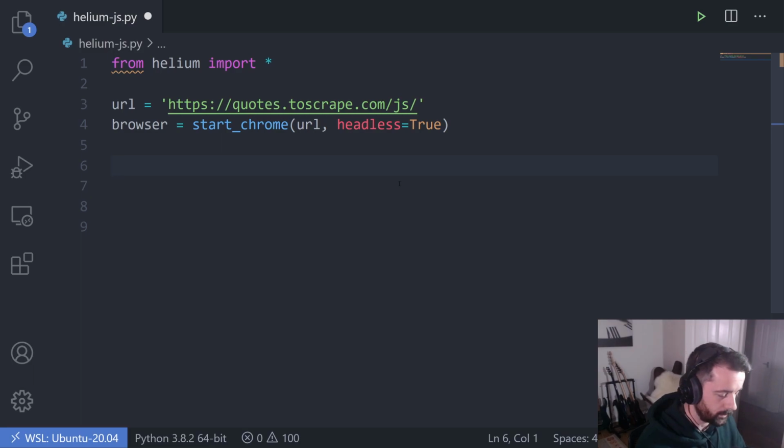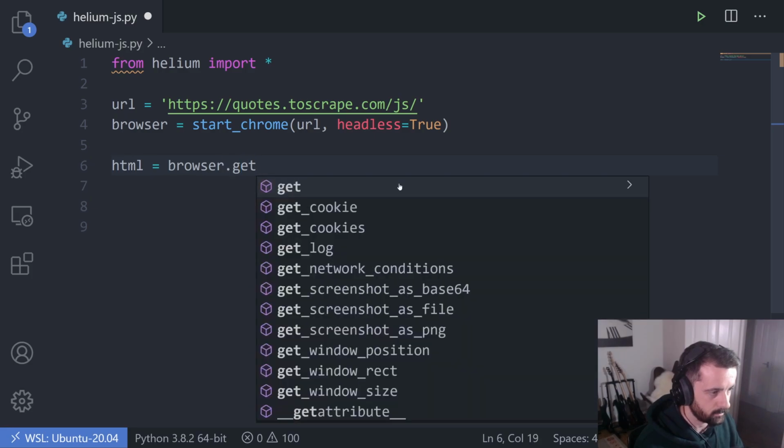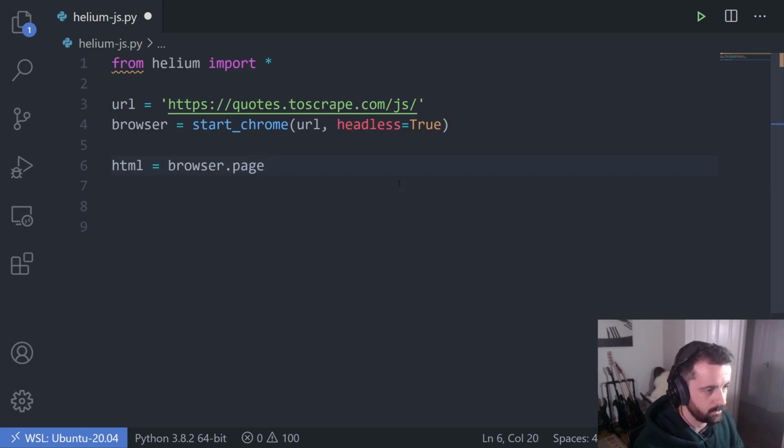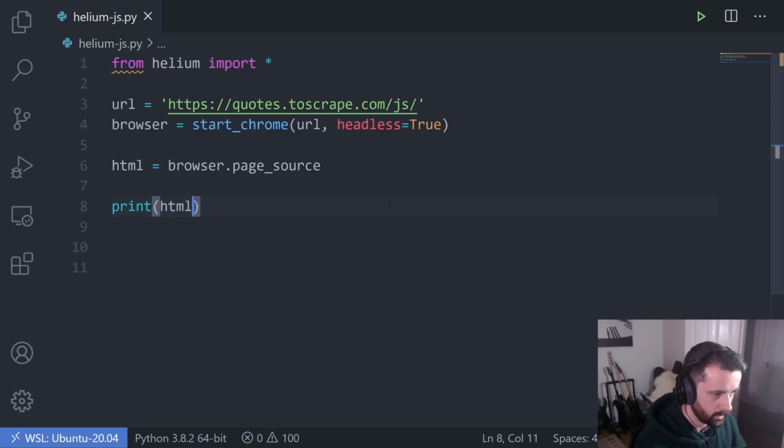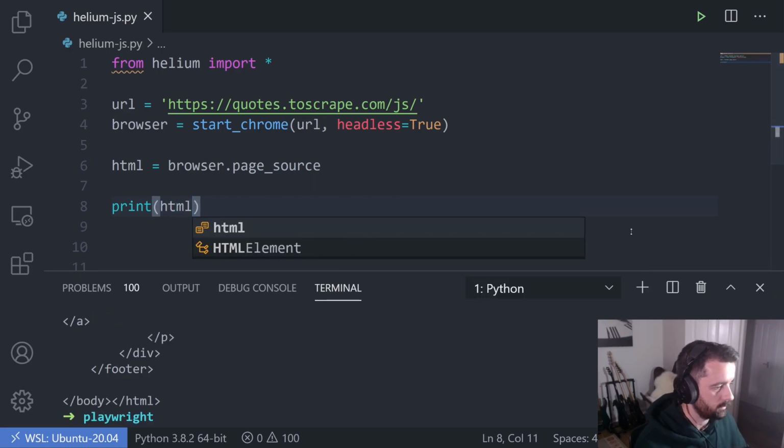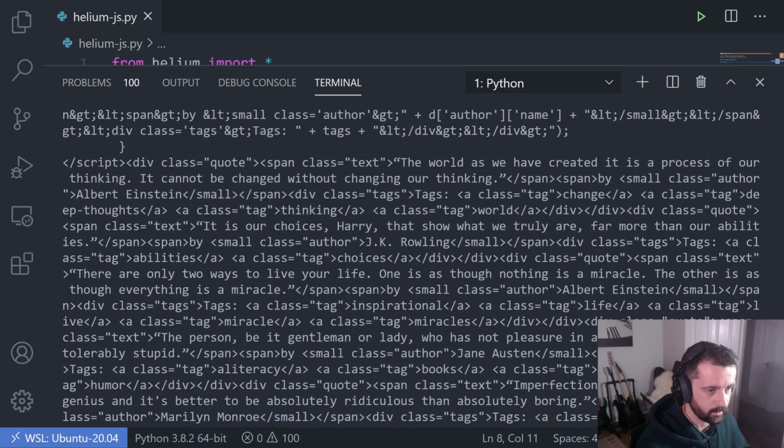Now this will work in the same way. But what we can do now is we can do html is equal to browser.page_source. So now what that's done is we're going to use the Helium Chromium browser, because we're using Chrome, to load the page up, and then we're going to get the page source, which is the actual rendered HTML from that. So now if I do print html, the text is quite big, but if I scroll up right here, we can see that this is where everything has been rendered. If you look through this, it's all the divs with the class and the text. So then we could use Beautiful Soup to actually get that information out.